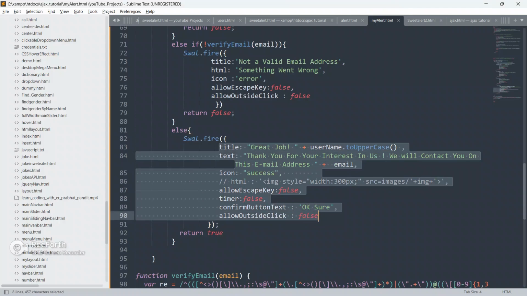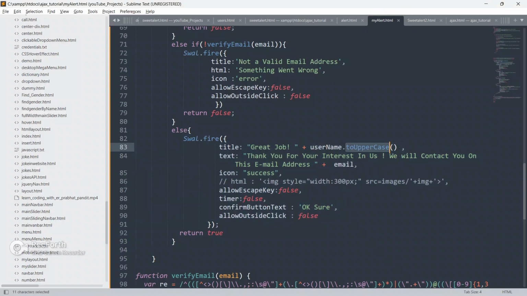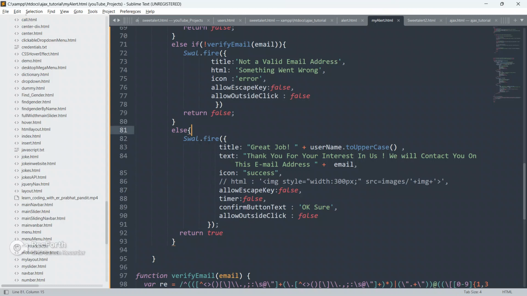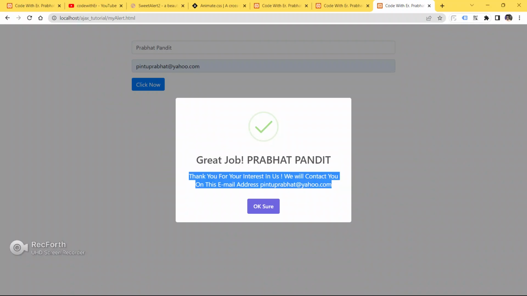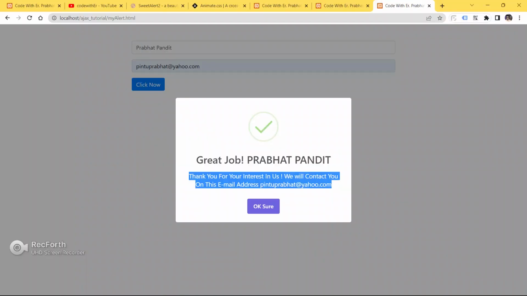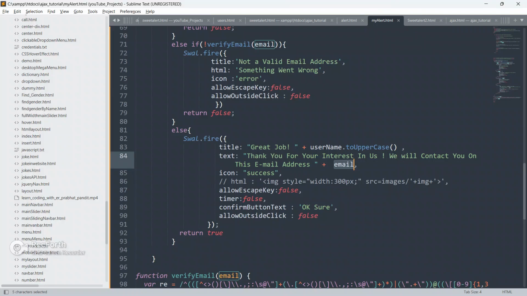So I'm going to explain this part, guys. It is saying great job username. I have made this username uppercase. And the text is thank you for your interest in us. We will contact you on this email address, the email address is here. Icon is success, this is the tick mark, this icon is for success.